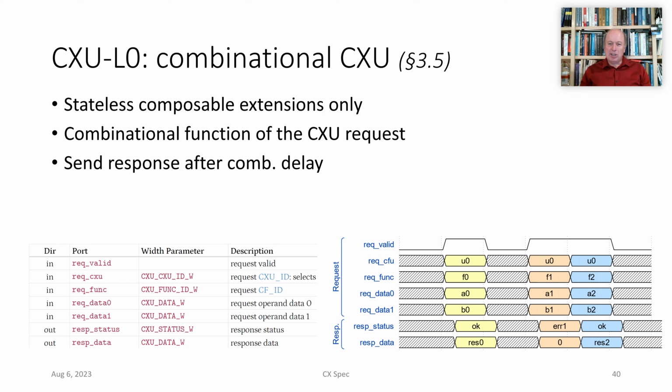Now we'll briefly consider the 4 CXU-LI feature levels with some simple waveform examples. The first is CXU level 0, combinational CXUs. This supports only stateless extensions because there's no clocking. It computes a combinational function of the request function and the data, and it sends a response status and data after some delay.